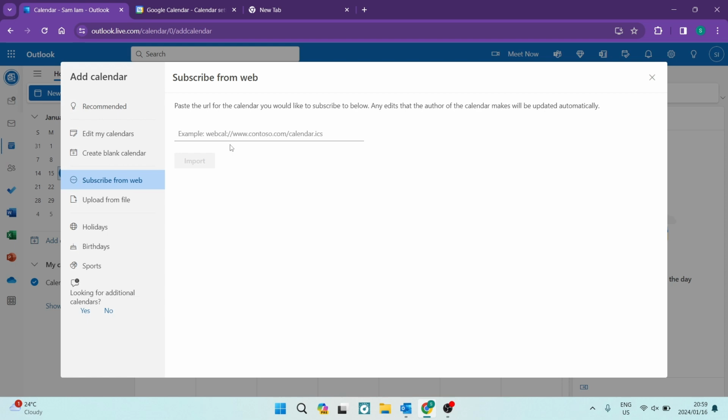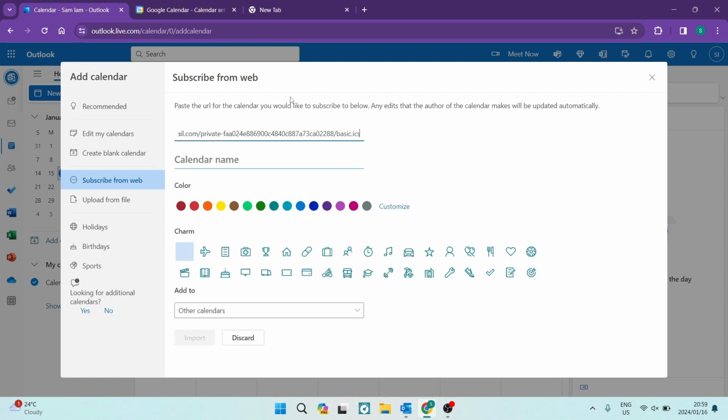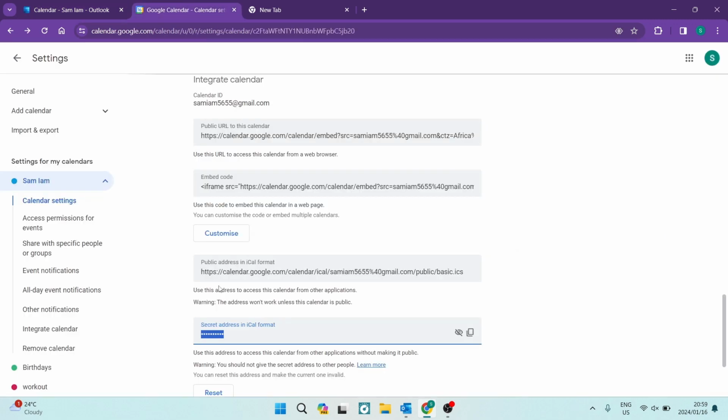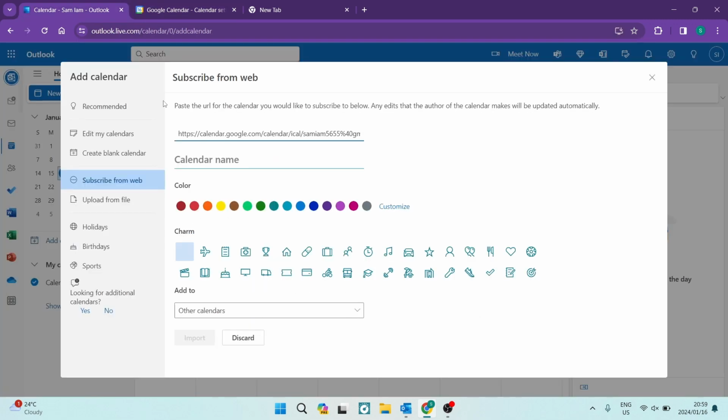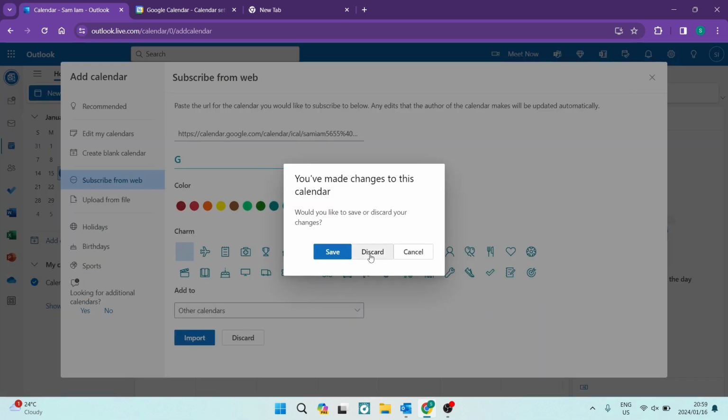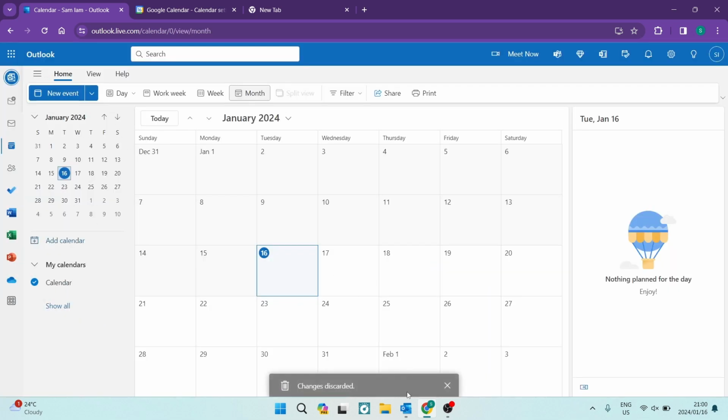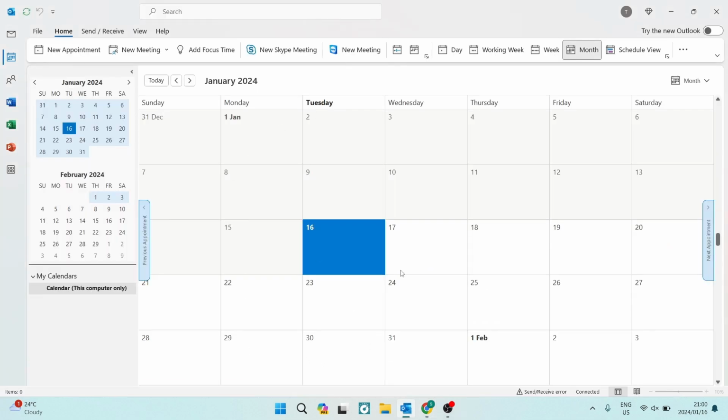Now, it's very simple. You're going to go ahead and paste that calendar link that we just copied from Google Calendar. And when you're done, of course, you need to give the calendar a name as well, and then you can tap on import right at the bottom of the page over here. Now, I'm not going to actually import this calendar. I'm going to show you how to do it using the desktop app.